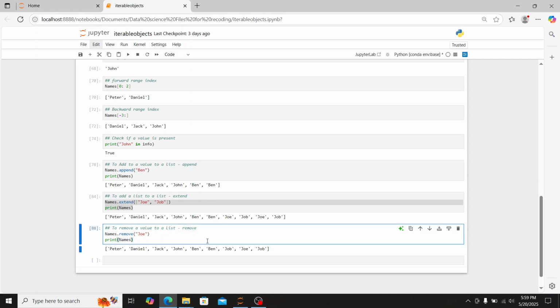So we have come to the end of the lecture. I hope you're able to understand what iterable objects are, the list, how to index them, and how to check if they are present.